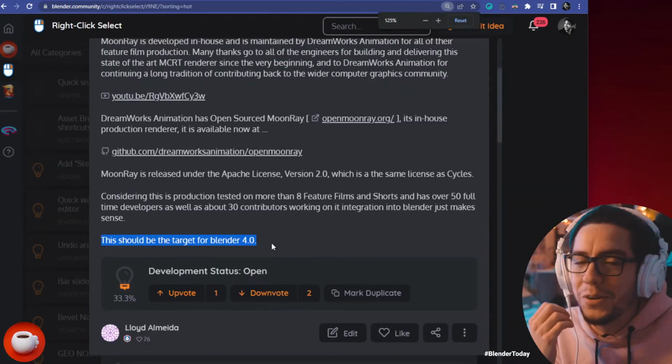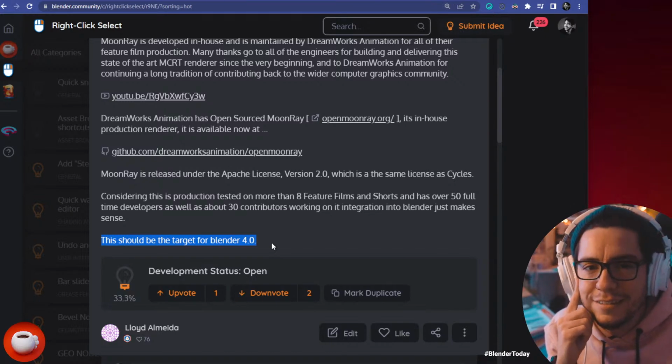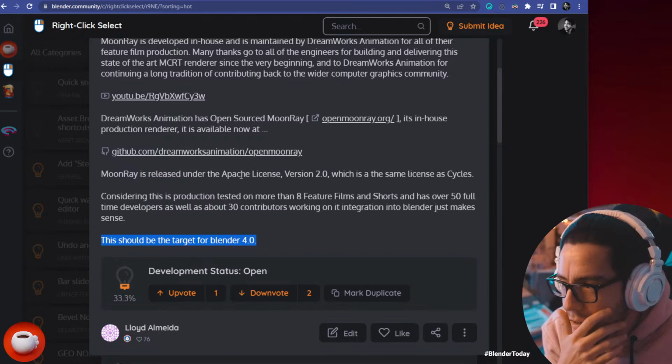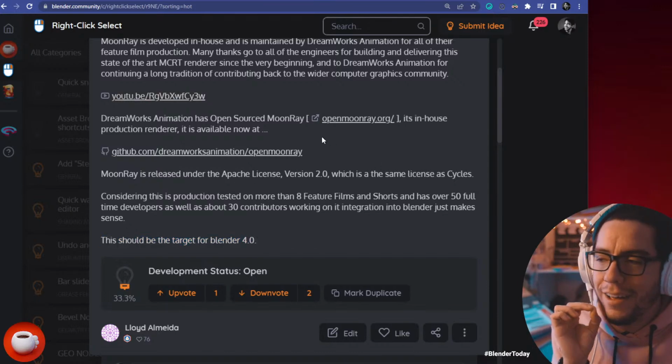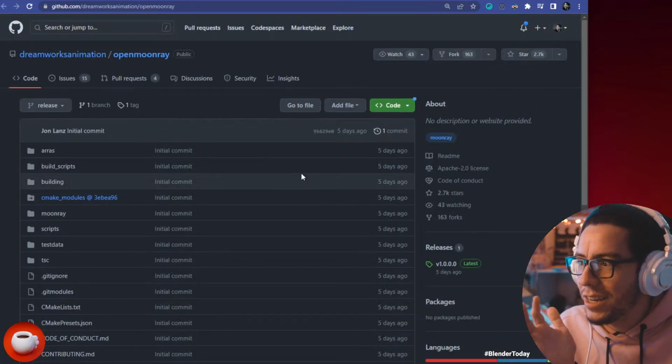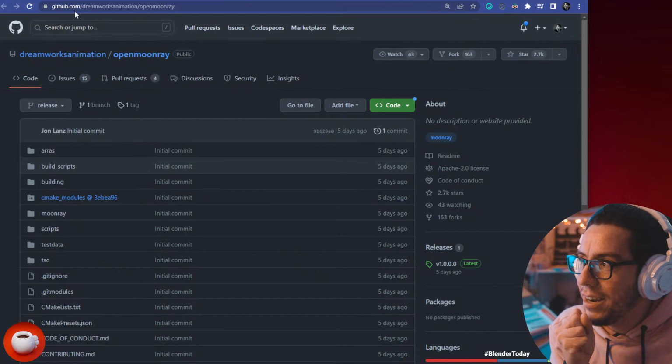I think that's a bit pushing it. Blender 4.0 really starts development in May, in 2 months. And implementing another render engine natively, it's really not an easy task.